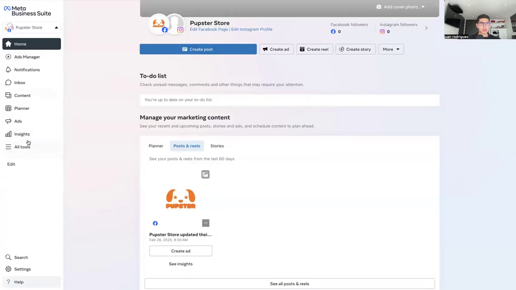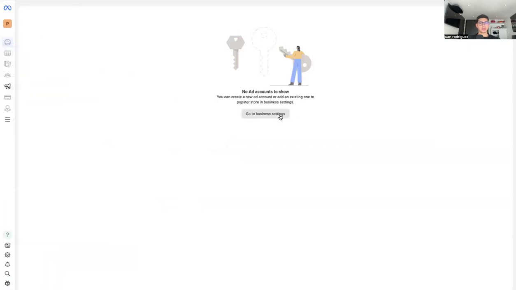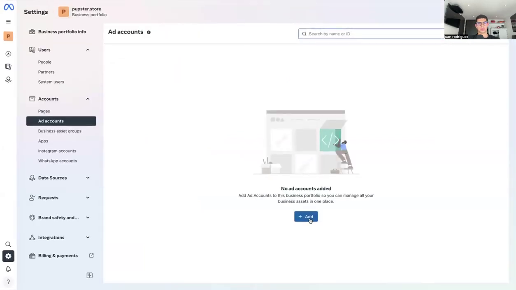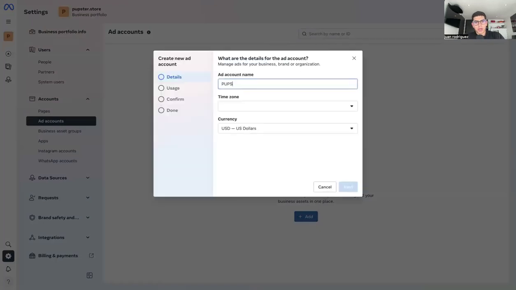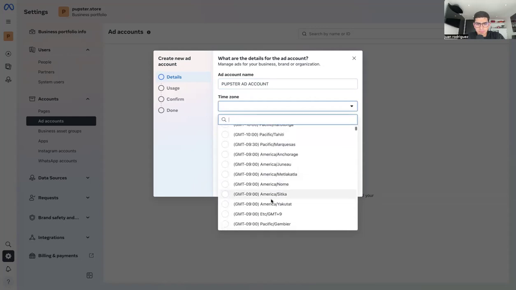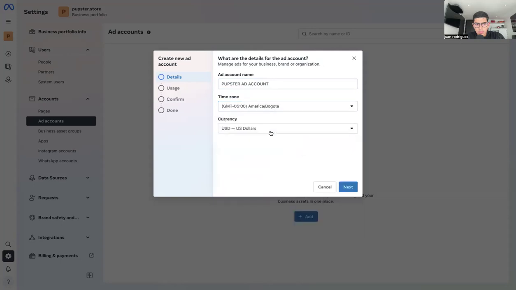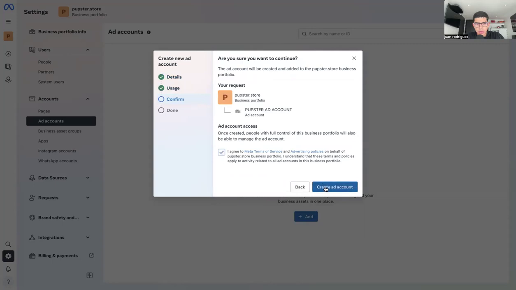Now, if we go to Ads Manager account overview, and then you come here, go to business settings, we're going to create one in just a second. Create a new ad account, and it's going to be called Popster ad account. Time zone, we're just going to put current time zone. I agree to terms, create an ad account. And with this, now we have an ad account so we can start running ads whenever we launch the product.